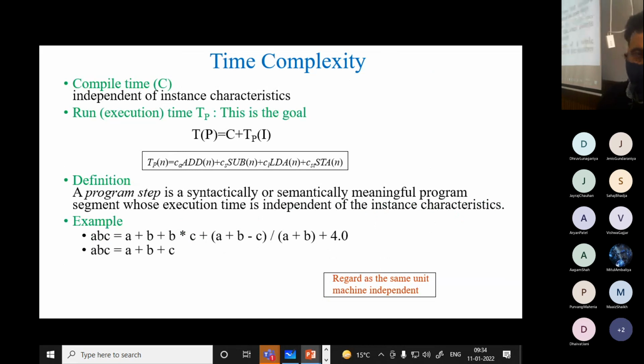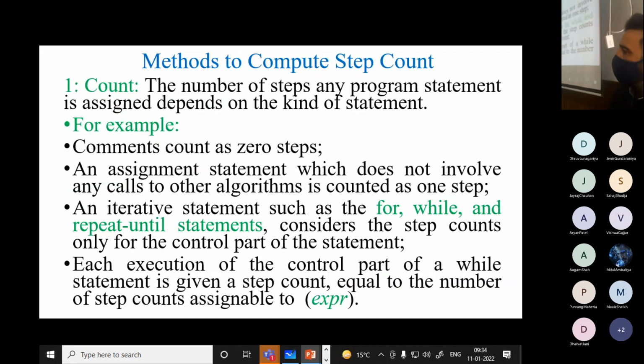time complexity. So there are two broad methods. When we find the time complexity, we find the program steps, and program steps को find करने के लिए two techniques है या two तरीके हैं. One is the count method, the other one is the table method. Okay, so अभी हम count method की बात कर रहे हैं.